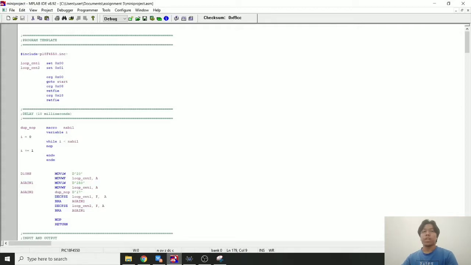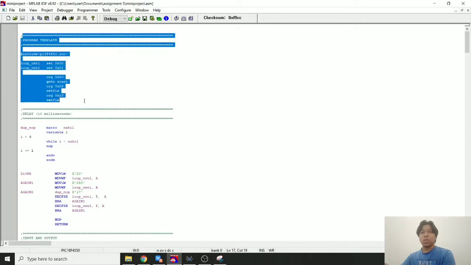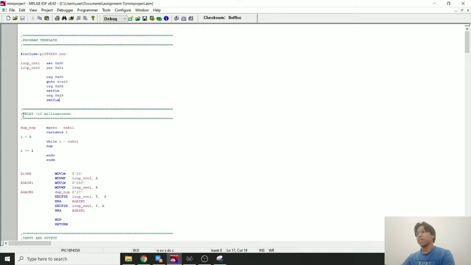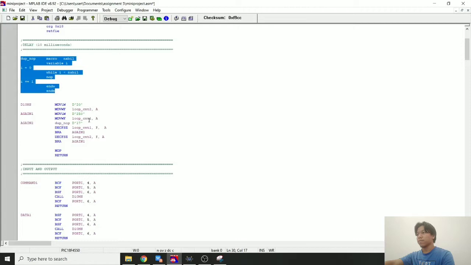So here, as usual, we're going to be using this MPLAB software to write our own program. And as you can see, I have already typed mine. First, this is the program template. Without this program template, our program is not going to work. Over here, I have the delay 10 milliseconds. We start with a duplicate node operation, that we will be using in our delay. So this delay 10 milliseconds, when I multiply this 20, 250 and 20, over here will be 100,000 for delay.